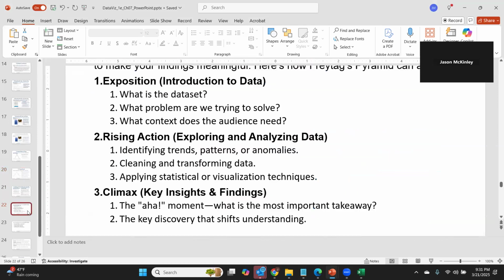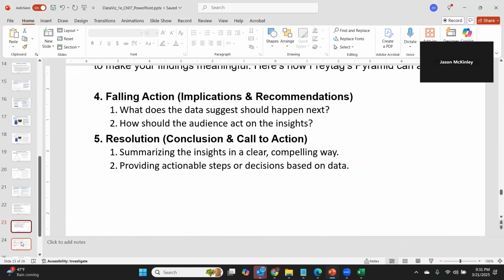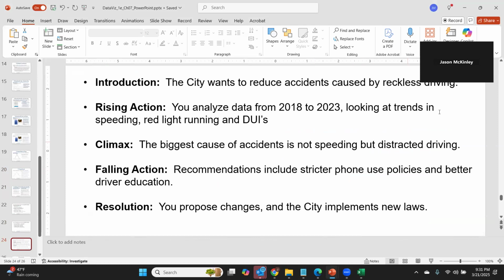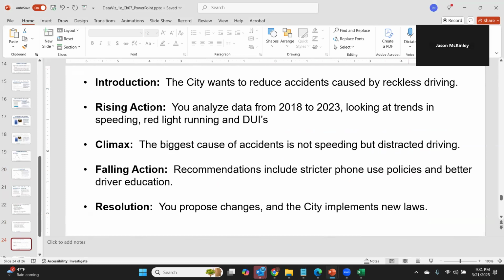So I believe you get the point. I did give a couple of specific examples here, and finally one that I worked on for the city of Ann Arbor. For the police chief, we wanted to reduce accidents by reckless driving. That was initially what we thought. There's a rising action. I looked at 5 or 6 years worth of data and trends, by accident type, vehicle type, age, male, female, all different types of variables. Found that the biggest cause was actually not speeding, but distracted driving.